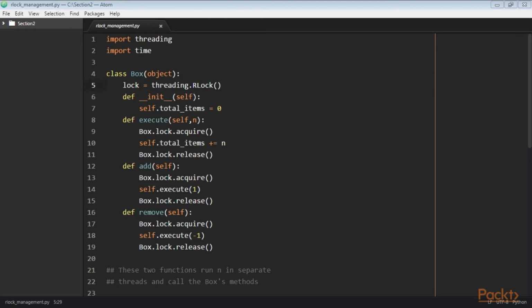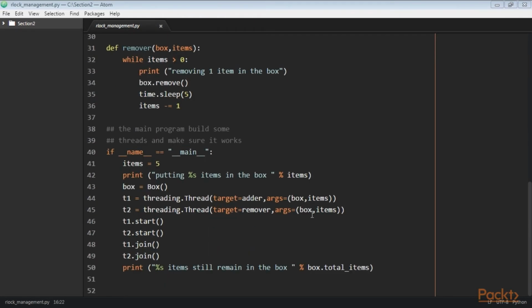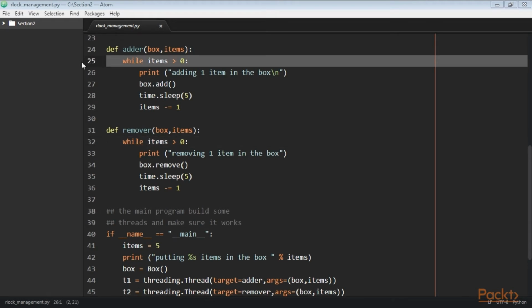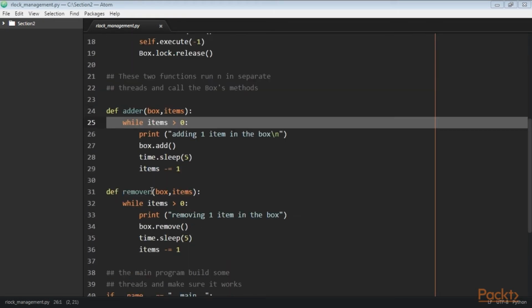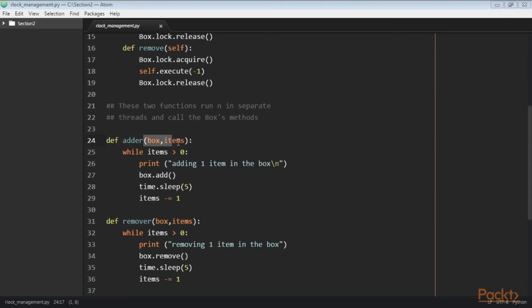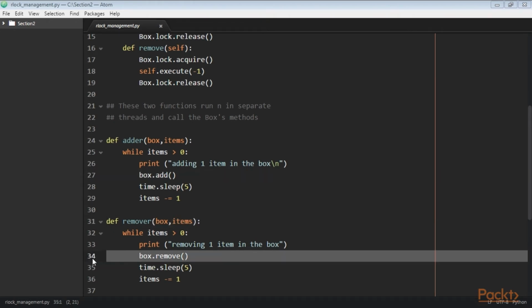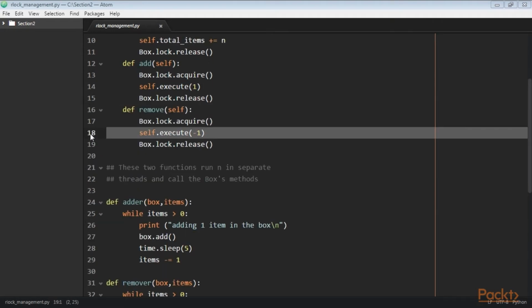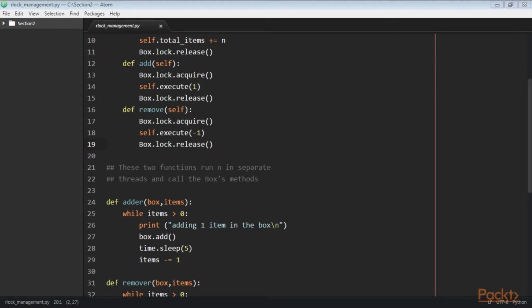In the main program, we repeated what was written in the example shown earlier. The two threads T1 and T2 are with the associated functions adder and remover. The functions are active when the number of items is greater than 0. The call to RLock() is carried out inside the Box class as shown here. The two functions, adder and remover, interact with the items of the Box class, and call the Box class methods add and remove, respectively. In each method call, a resource is captured and then released. As for the lock object, RLock owns the acquire and release methods to acquire and release the resource.